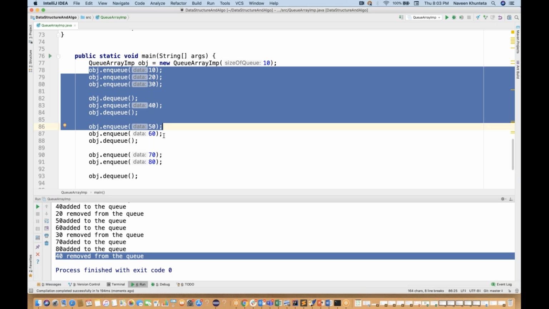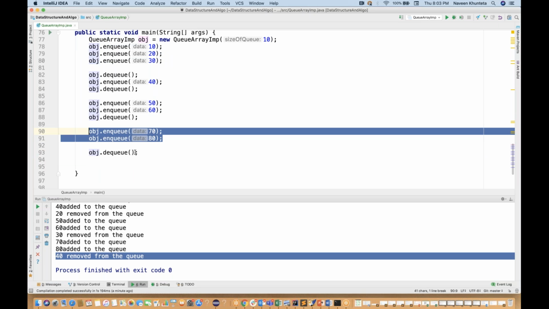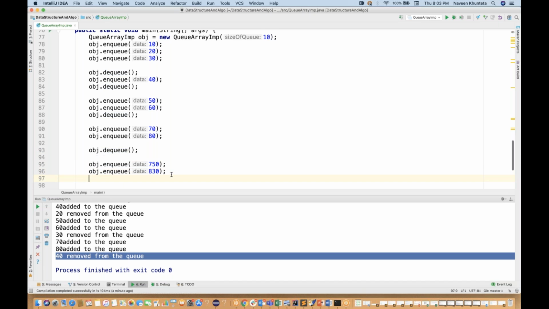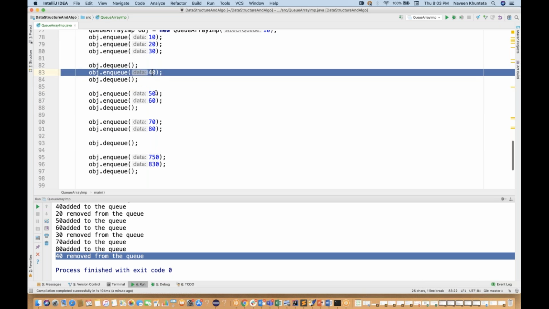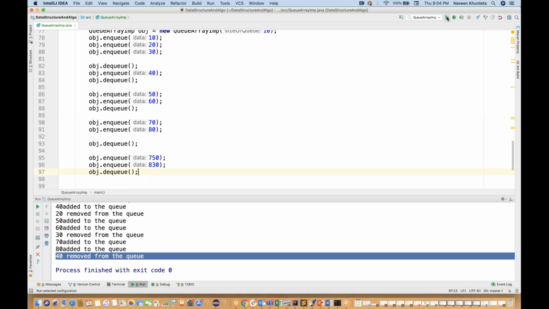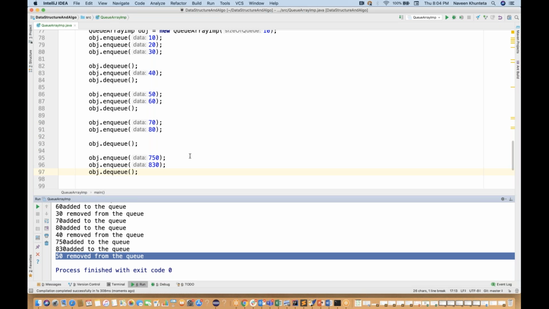in that case. Okay, so now it's absolutely working fine, and let's check one more time. I'm adding some more data over here. Let's see, 750 and 830, and then I'm going to dequeue it again. So last time we have removed 40. Now 50 is available at the front side, and 4 plus 2, 6 plus 2, 8 plus 2, 10. Perfect. So let's run it again. Now you can see 50 got removed, right?